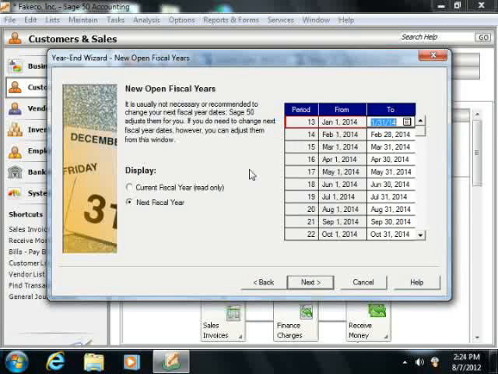Next, you'll see the New Open Fiscal Years window. In this window, the wizard lets you review the accounting periods in your current open fiscal year and the next fiscal year. If you need to restructure your company's next fiscal year for tax purposes, you can change the date range of the accounting periods in that year. However, it is generally not necessary. If in doubt, just check with your accountant before making the changes.